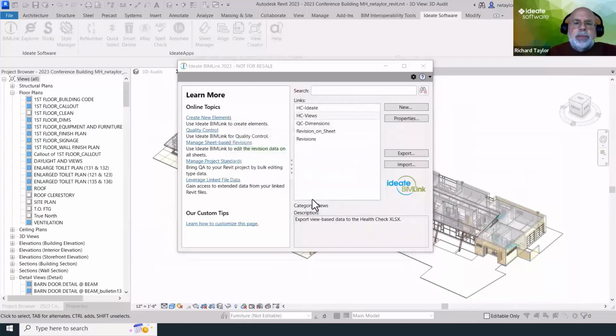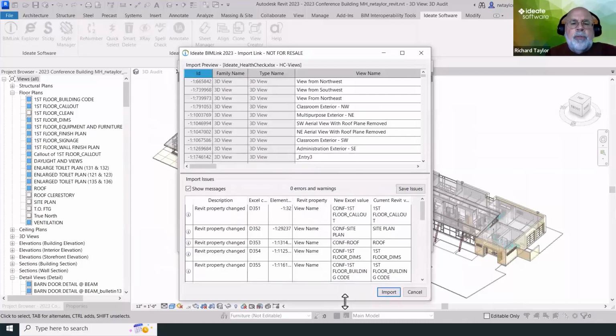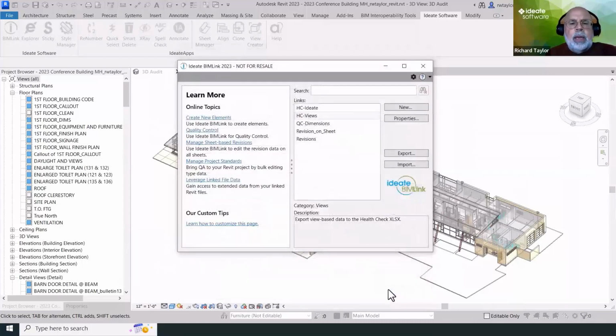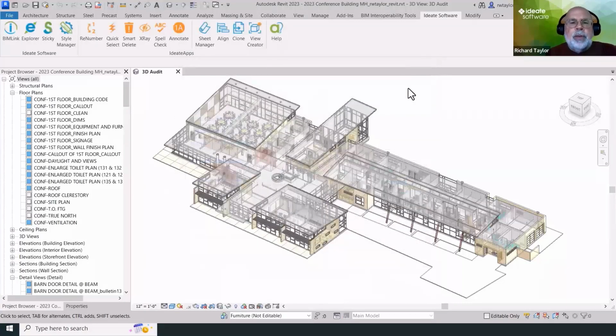And it gives me a summary of all the things that are going to be changed. And I have the ability to review that before I actually do the import. Now, when I hit import, watch what happens over on the project browser. Every single plan view has that prefix of CONF for conference. So just a quick round trip example of exporting something to Excel, making changes, and then importing that back.